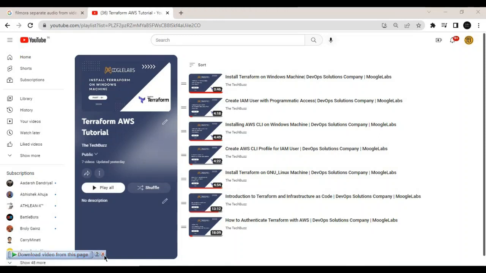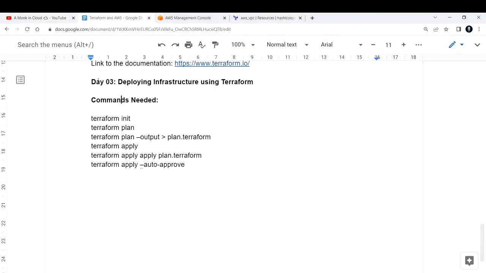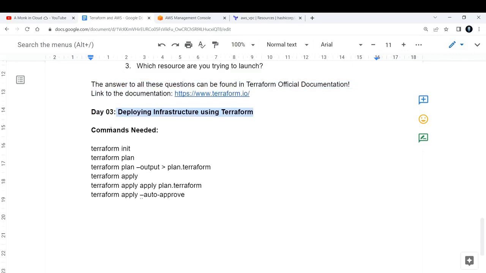In this lecture, we are going to look into the creation of infrastructure using Terraform. Okay, so we are in day 3. So we are going to deploy infrastructure using Terraform. To do this, we need some of the Terraform commands. These are the commands that we are going to learn today.